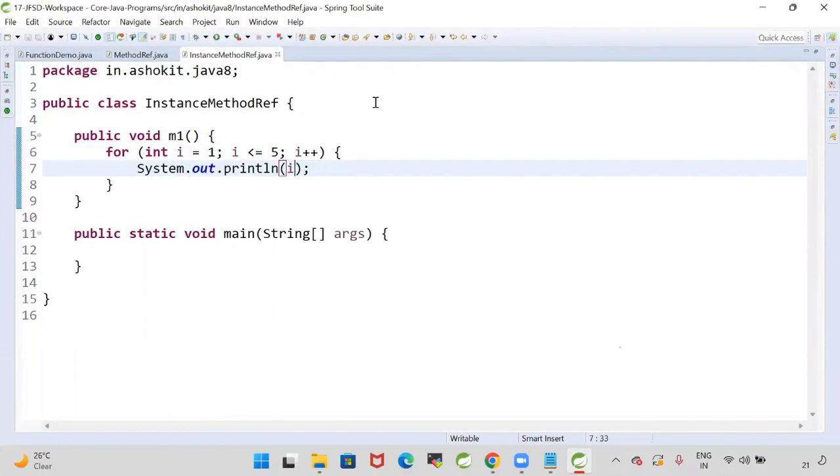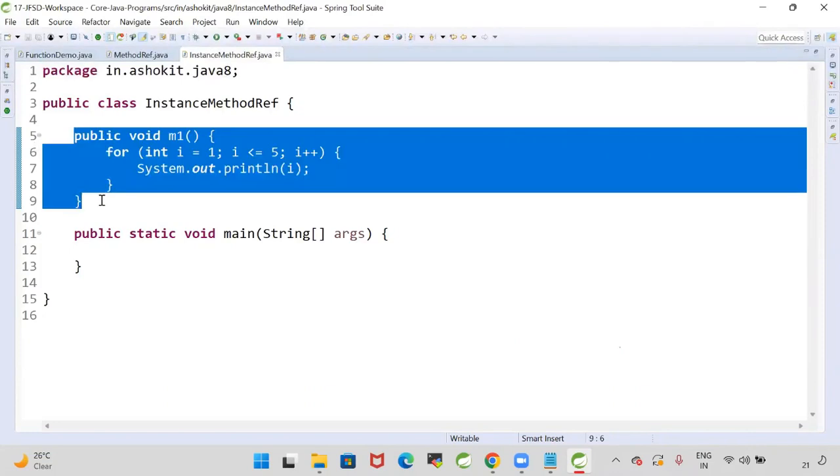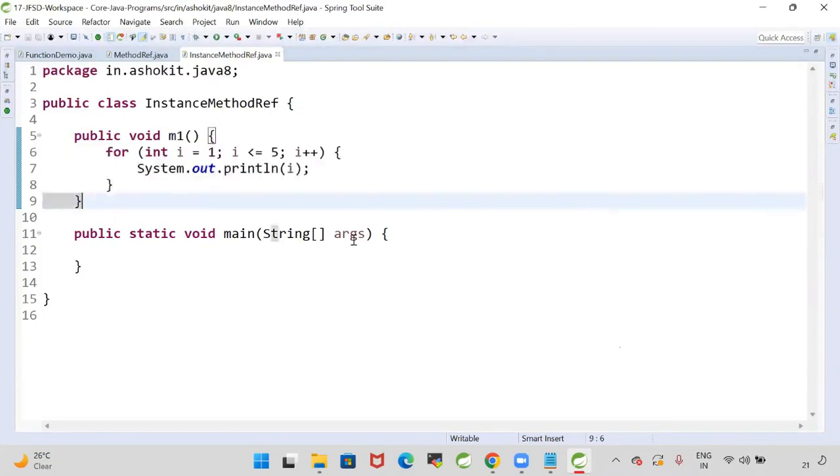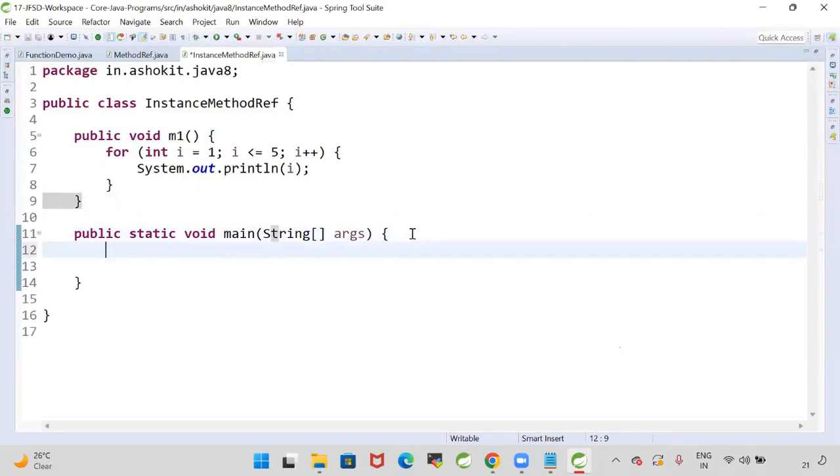What is that m1 method doing? Can you guys tell me what that m1 method is doing? M1 method is printing the numbers 1 to 5. Now I want to call this M1 method by using method references.